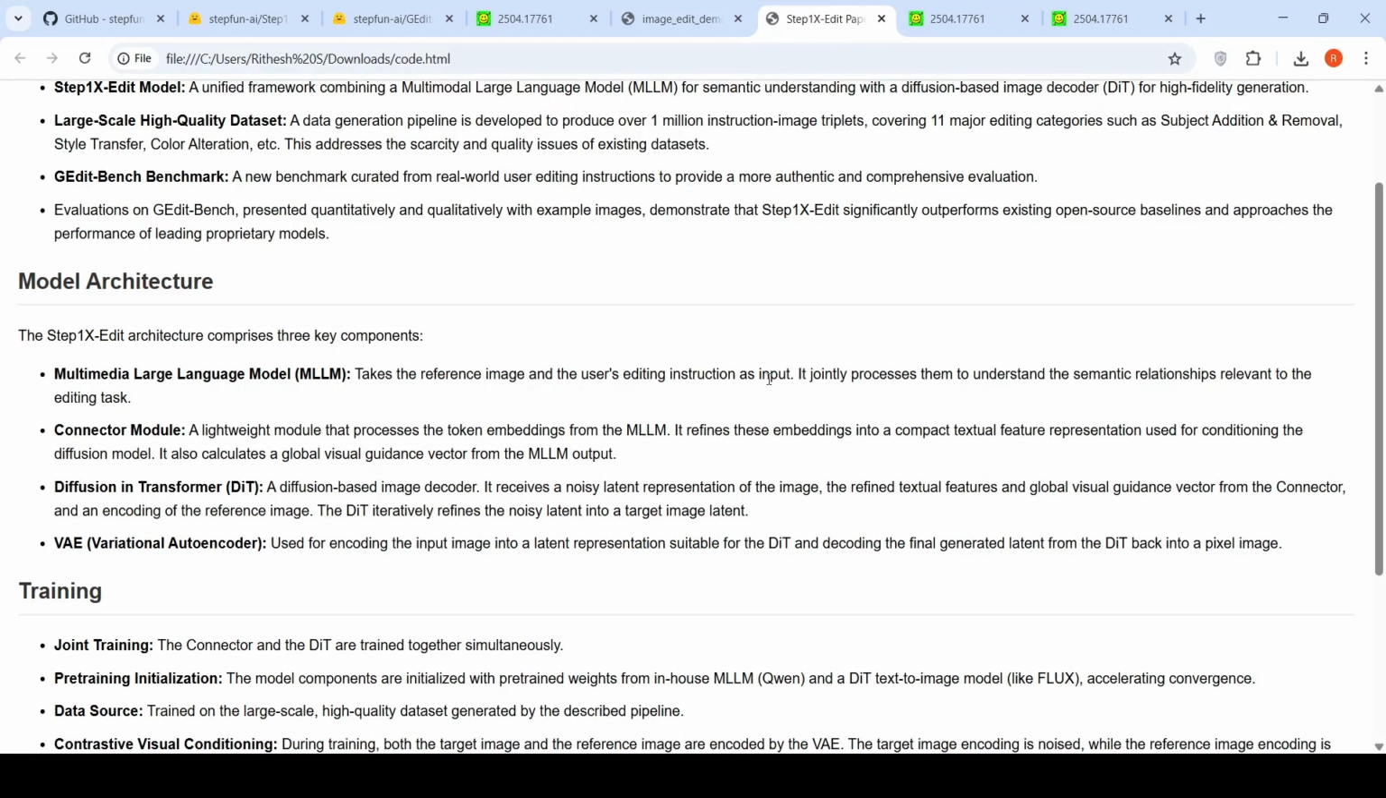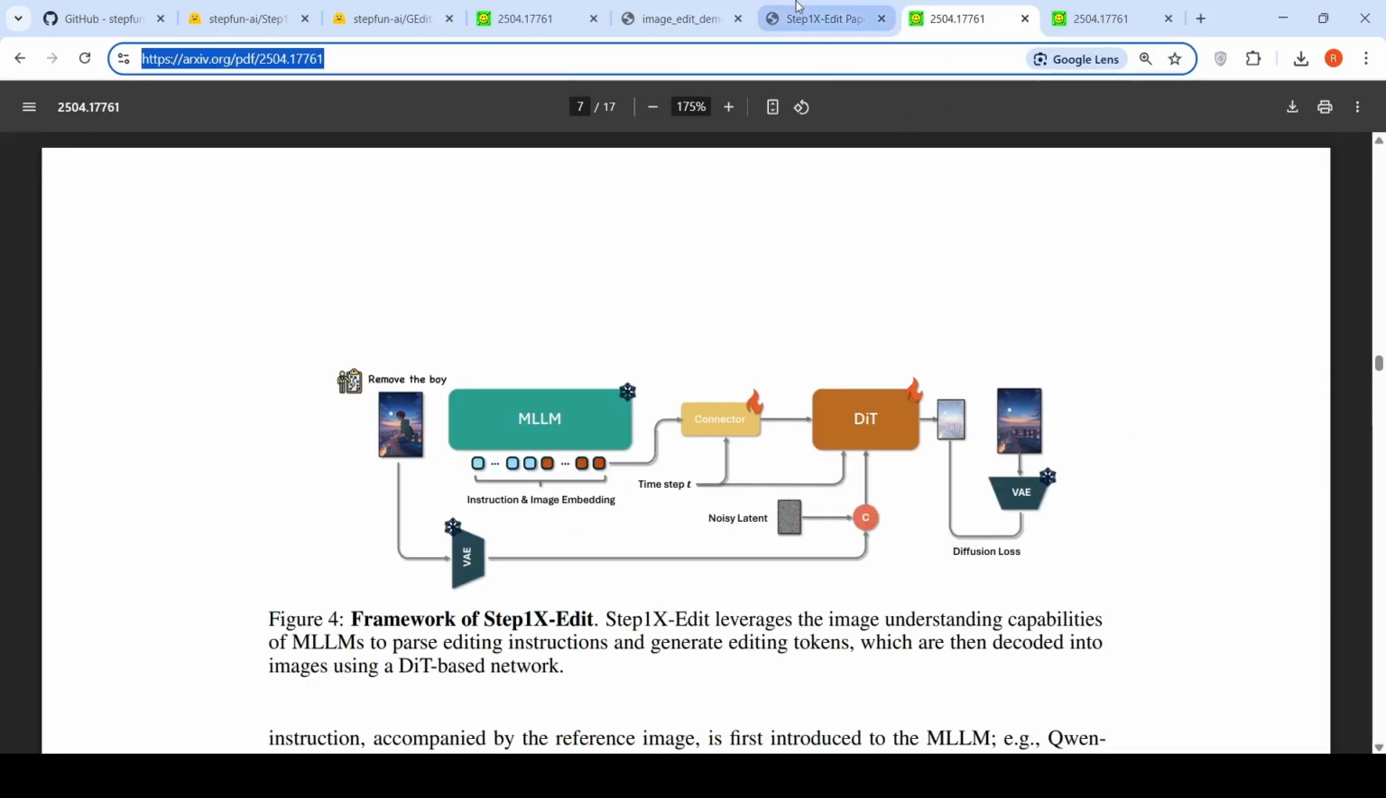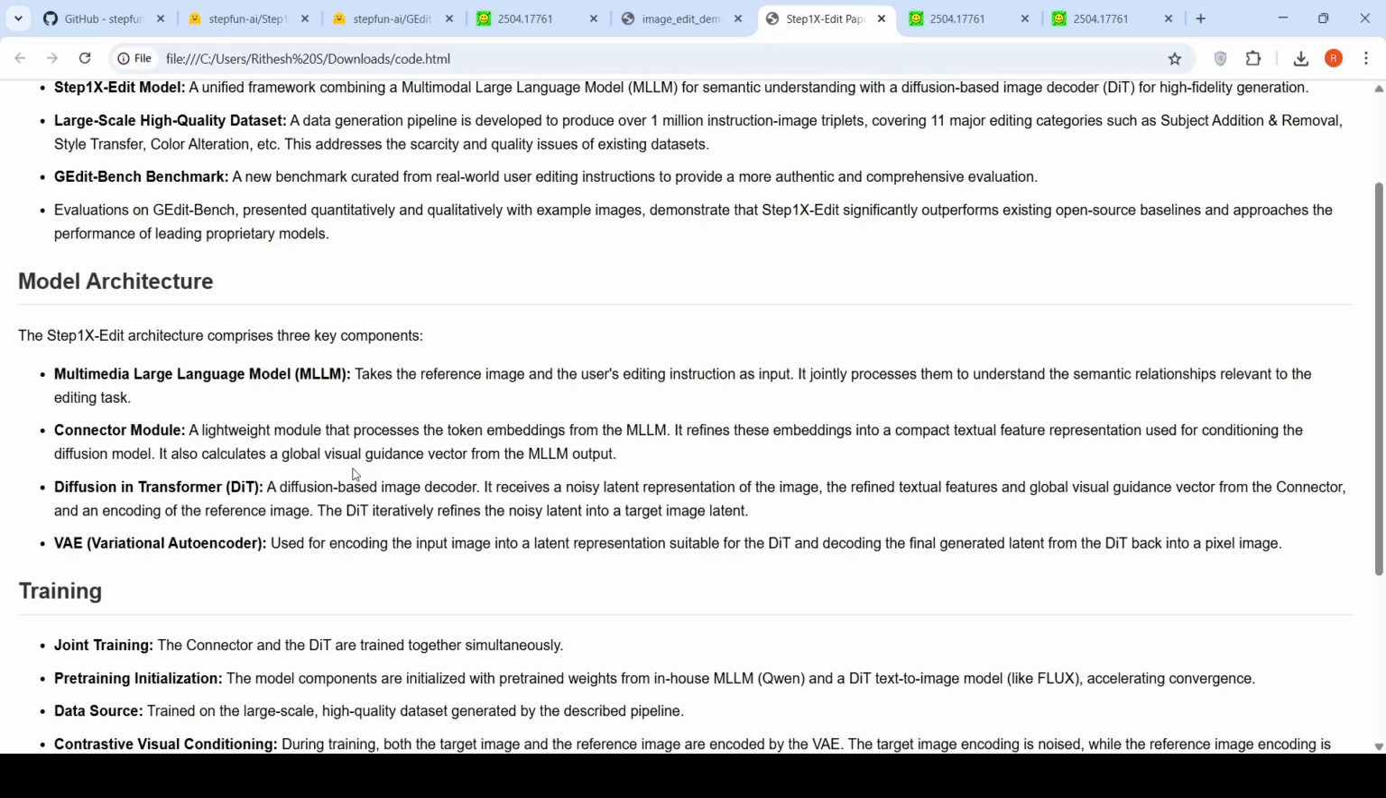Now if you were to look at, as I said, the model architecture, I talked about this MLLM, which takes the reference image and user's editing instruction as input, and jointly processes them to understand the semantic relationships relevant to the editing task. Then you have this connector module, a lightweight module that processes the token embeddings of the multi-model LLM. It refines these embeddings into a compact textual feature representation used for conditioning the diffusion model. Okay, and it also calculates a global visual guidance vector from the MLLM output, which guides your diffusion image transformer.